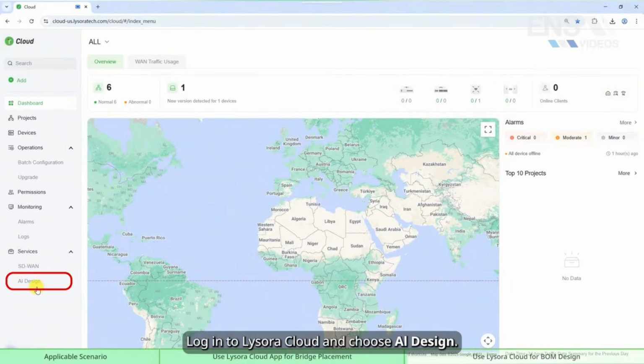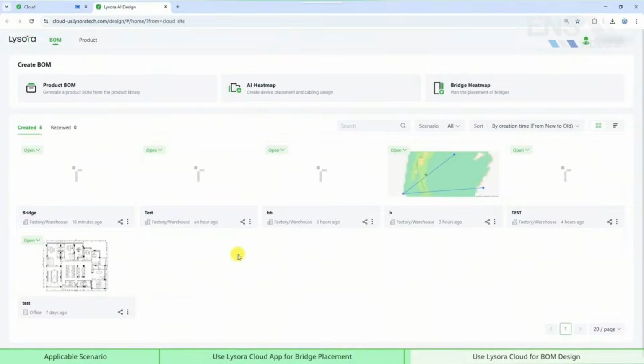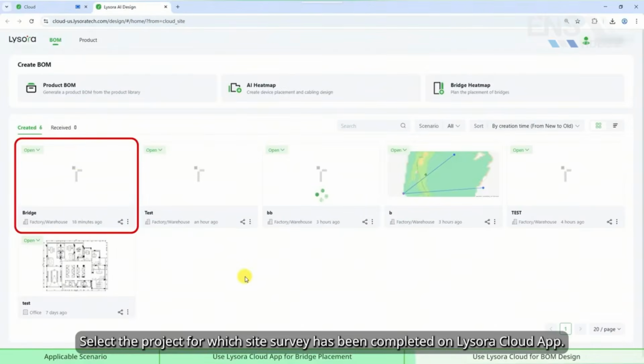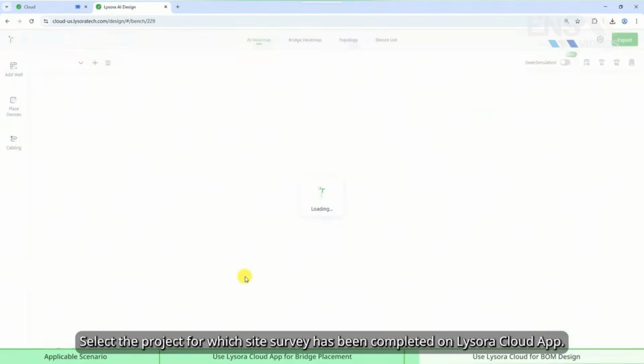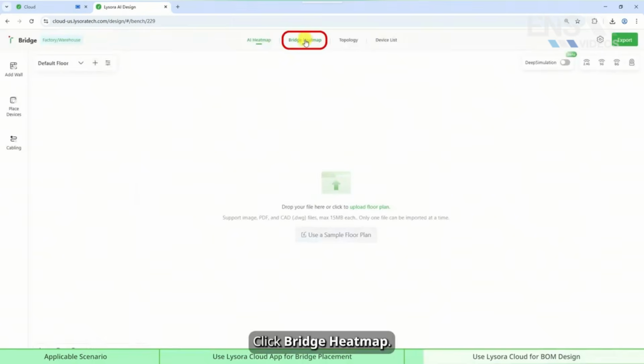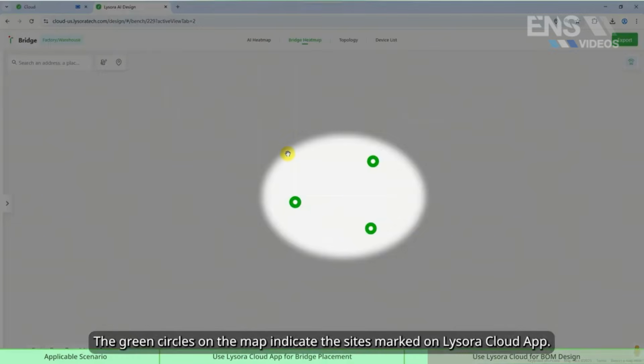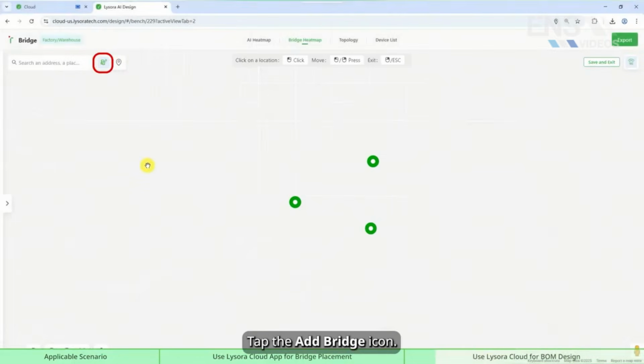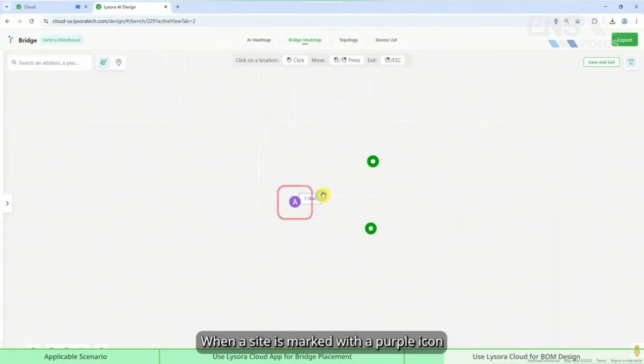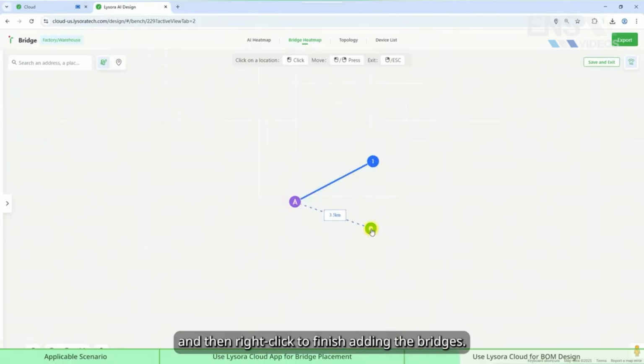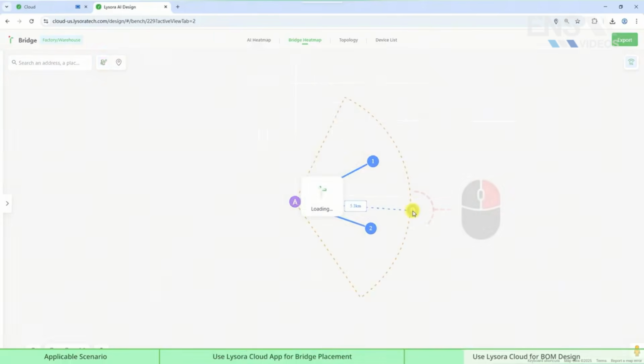Log into Lysora Cloud and choose AI Design. Select the project for which site survey has been completed on Lysora Cloud app. Click Bridge Heat Map. The green circles on the map indicate the sites marked on Lysora Cloud app. Tap the Add Bridge icon. Left-click a site for the base station bridge. When a site is marked with a purple icon, the base station has been marked successfully. Left-click sites for the CPE bridges in sequence, and then right-click to finish adding the bridges.